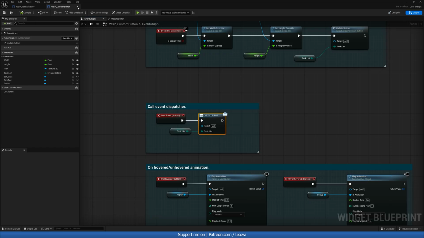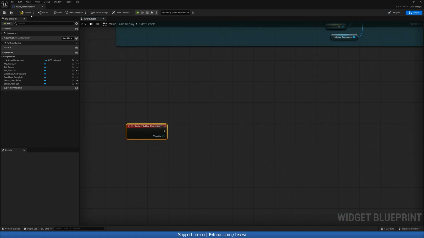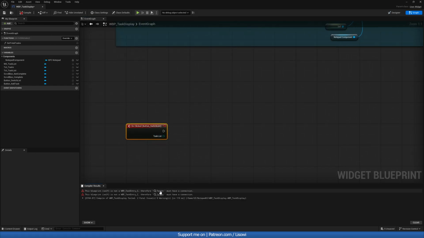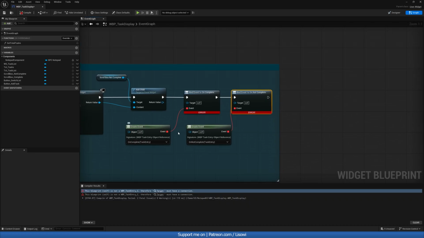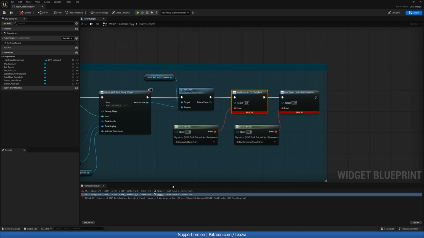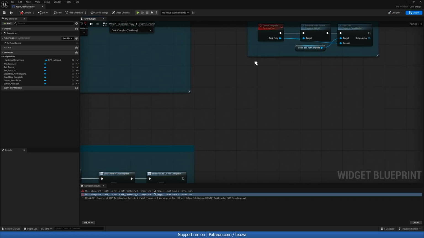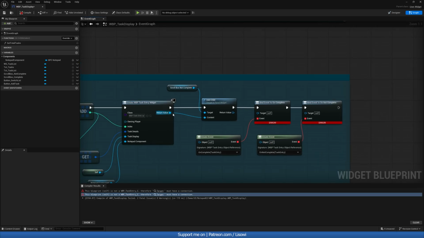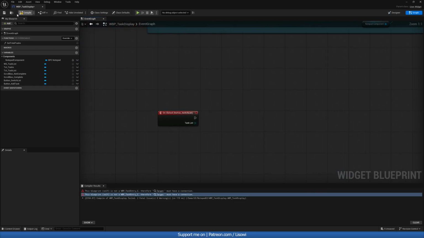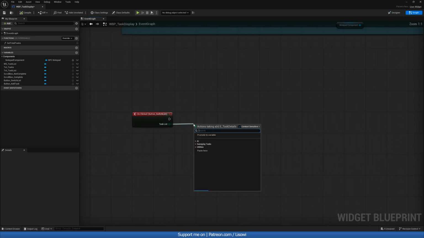Compile again, and then back in here, compile that. And what's the problem? Must have a connection. Does self not have a connection? Let's see. What's the problem? Oh, yeah, my bad. That's there. So now if I compile, there we go.